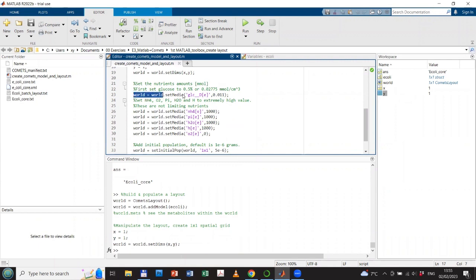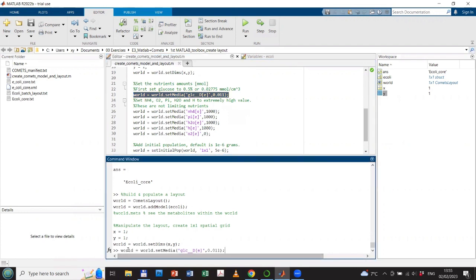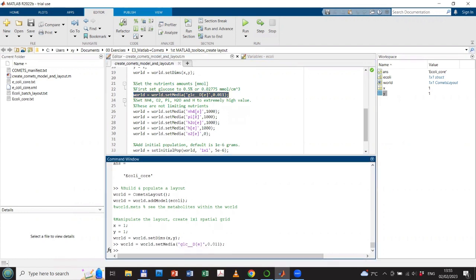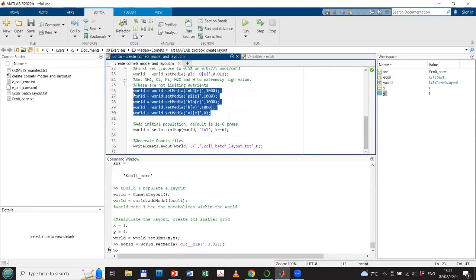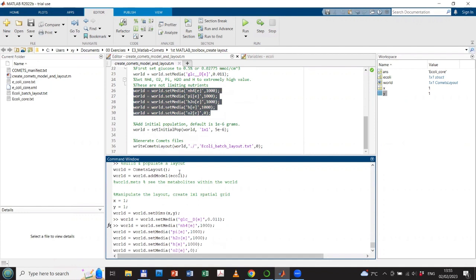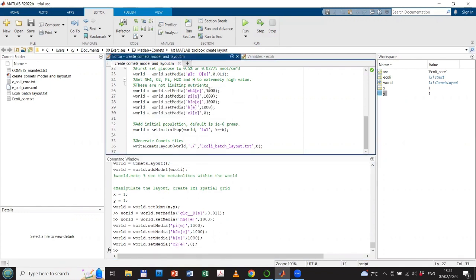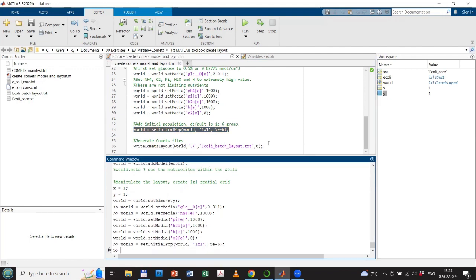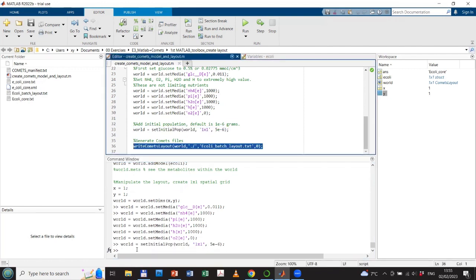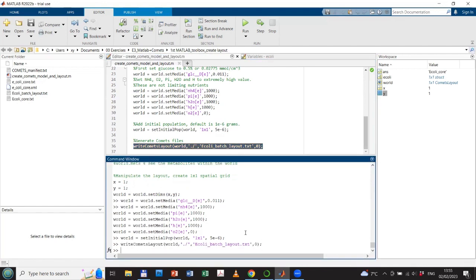We set the media, so the glucose will be in limiting concentration. So this is the initial concentration of glucose that we put in our test tube. And then we set all other relevant media that is needed here in non-limiting concentration, right? So 1000 means that it's non-limiting, or 0 that it's not present. This is the initial population size that we put in our test tube. And then here we write this file out. So now we created this batch layout file.